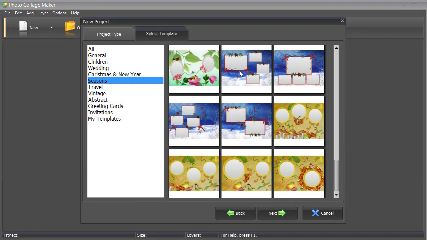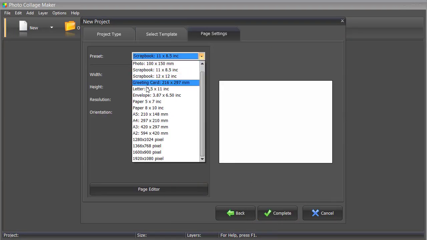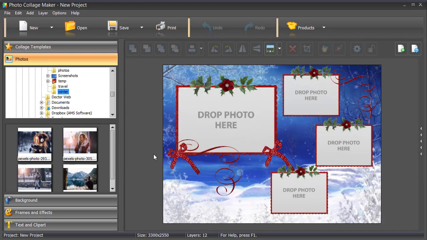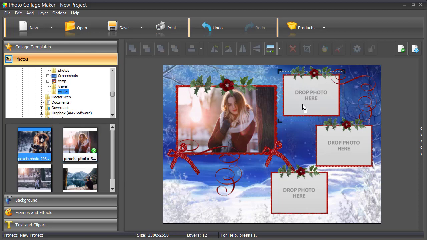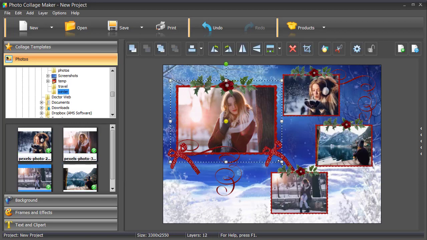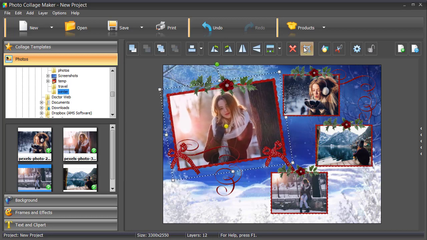Let's pick one of the templates and see the software in action. Set the collage size. Now, just add your photos and it's ready. Edit the collage if needed. For example, rotate some photos and change their size.